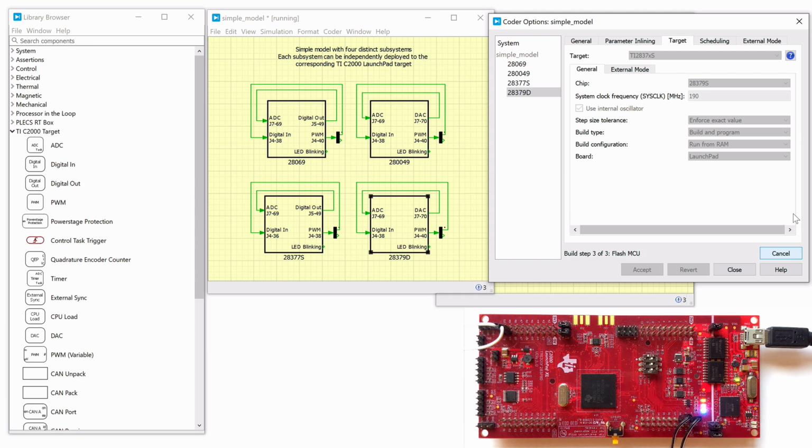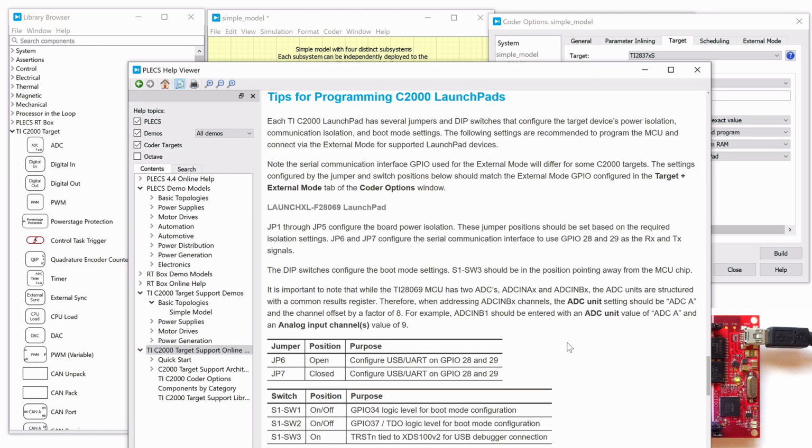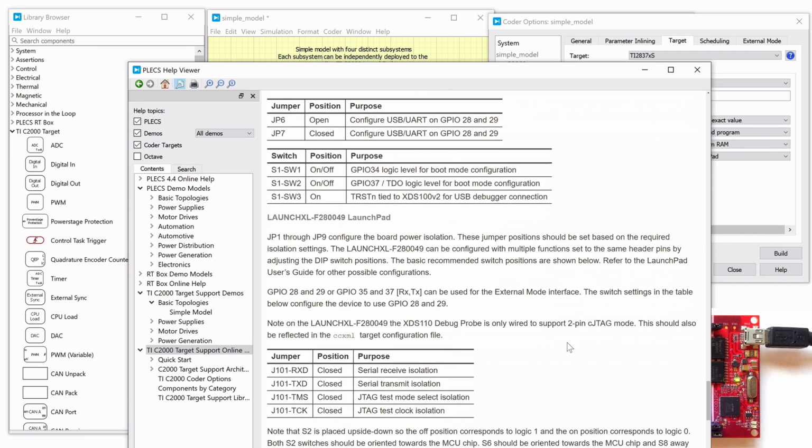program the MCU, and start executing the generated code. If programmed correctly, the LED on the LaunchPad board should blink. If the LED isn't blinking, make sure the dip switch position and jumper configuration on the LaunchPad device are correctly configured. Guidance for this is provided in the Tips for Programming C2000 LaunchPad section of the C2000 Target Online Help.